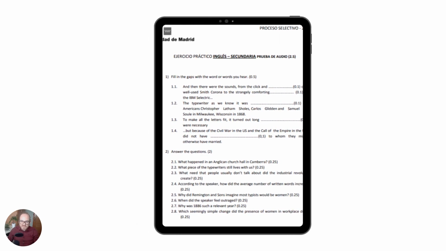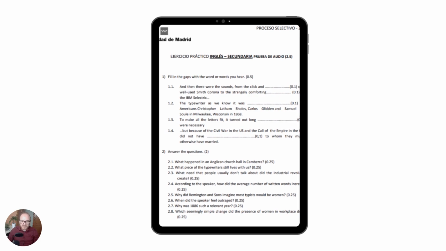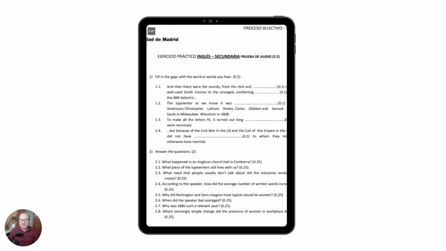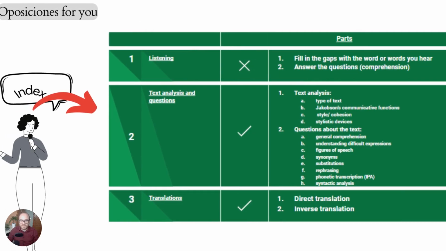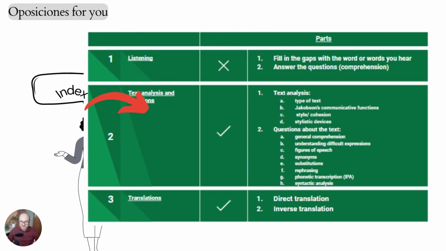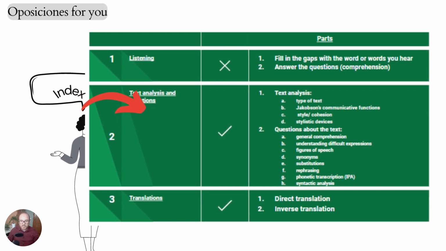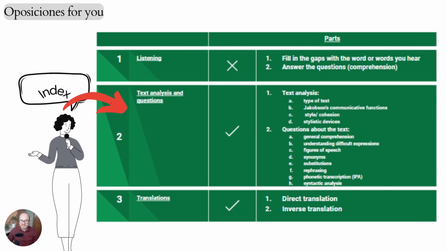I know this can be a tough part for many people, but one thing that I've been doing is listening to podcasts on Spotify with different regional varieties of English and setting the speed to 1.8 to make it more challenging for me. So this here is the structure of the exam. In the next part of the video, we will start with the first part, which is the text analysis.